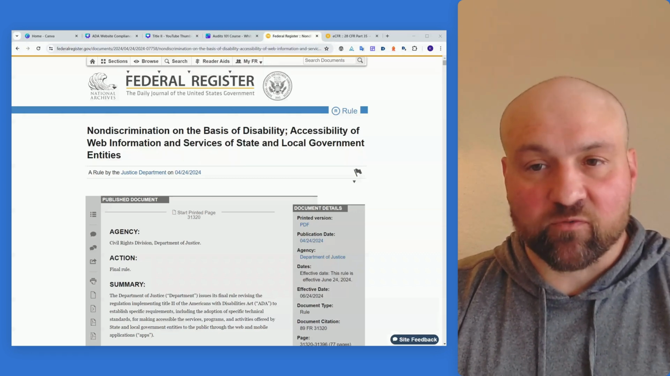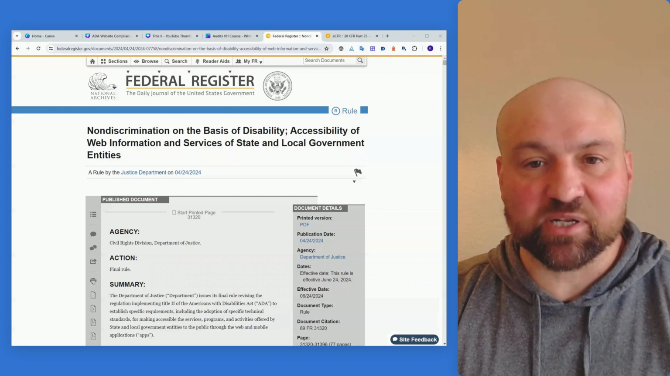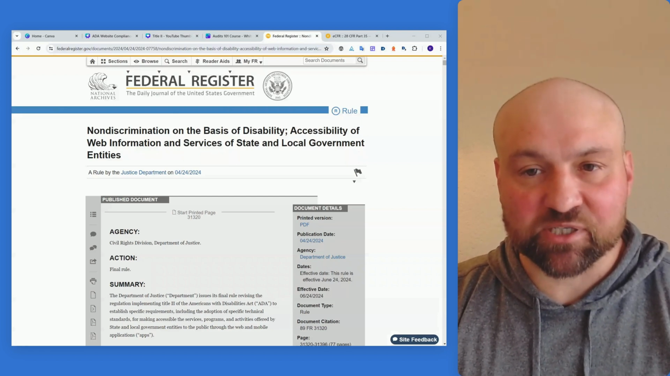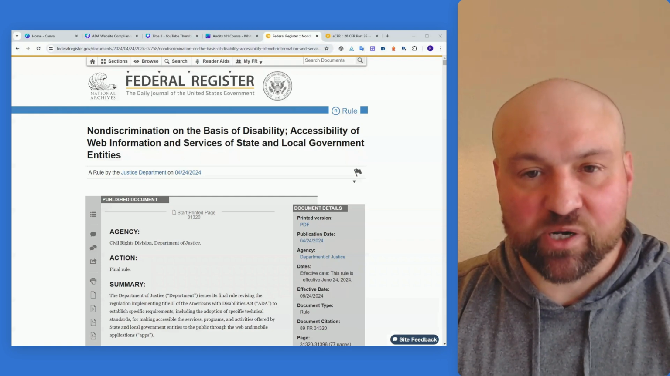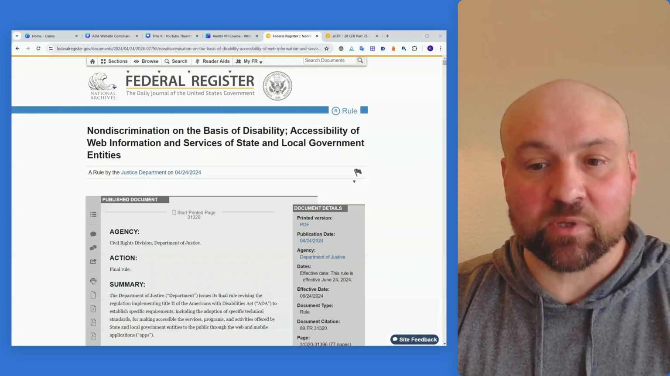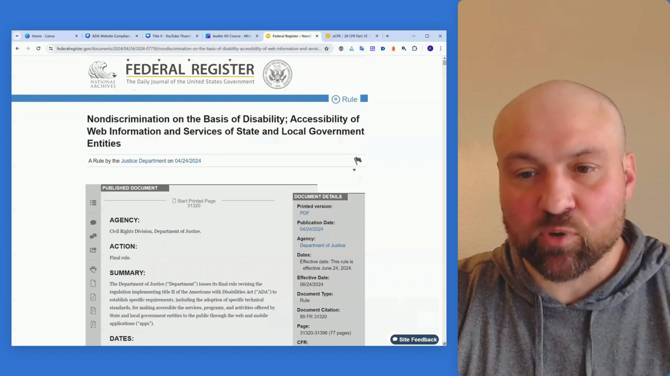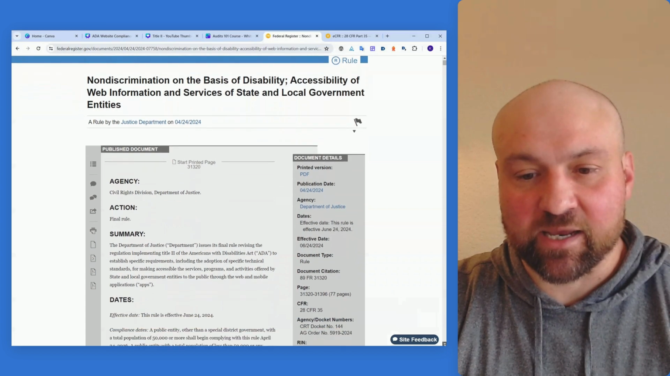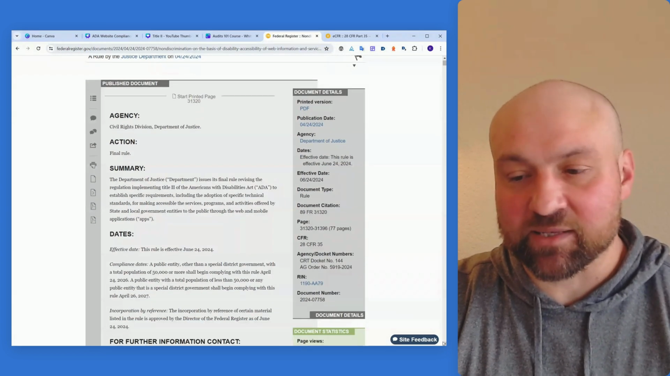The new final rule for digital accessibility under Title II of the Americans with Disabilities Act was officially published in the Federal Register on April 24th, 2024. And I am on the page for the final rule right now. I will link to it in the description, but I want to focus in on this April 24 date because that date directly impacts the compliance dates.